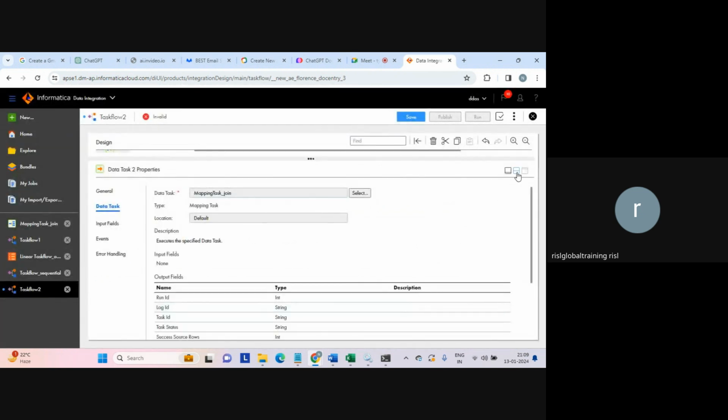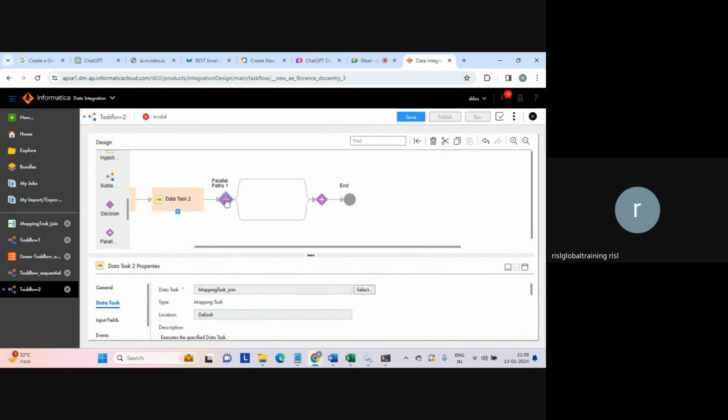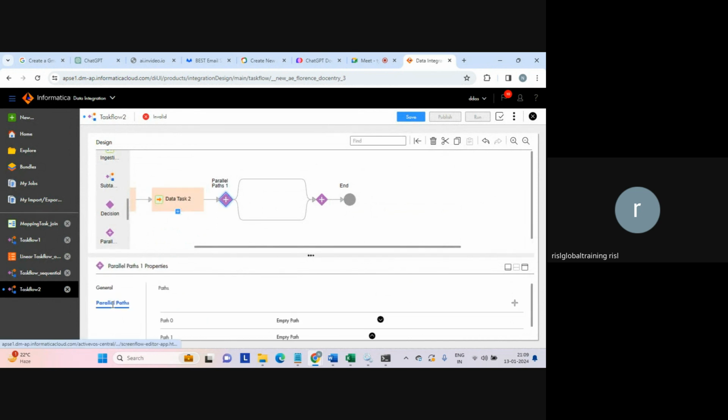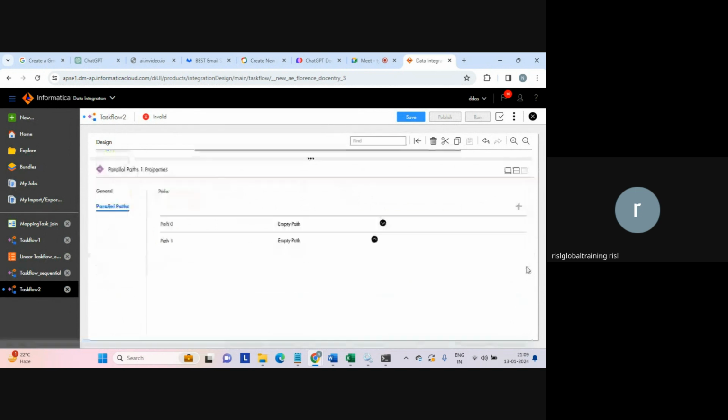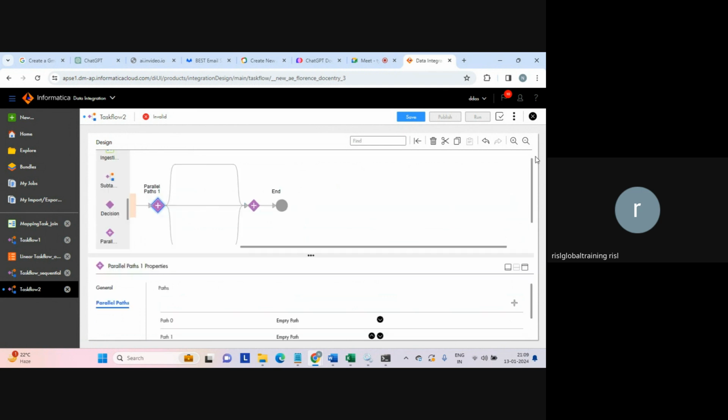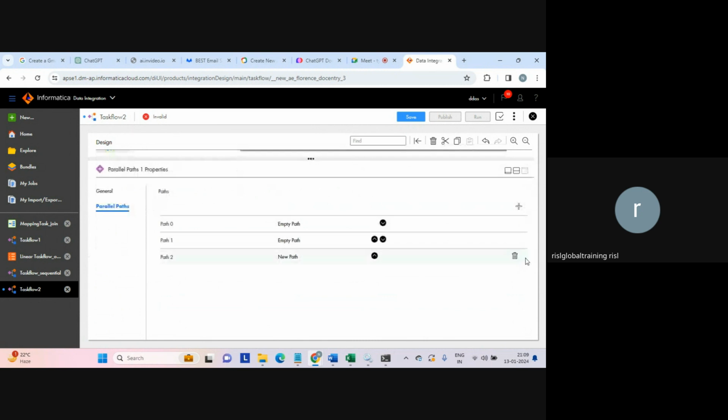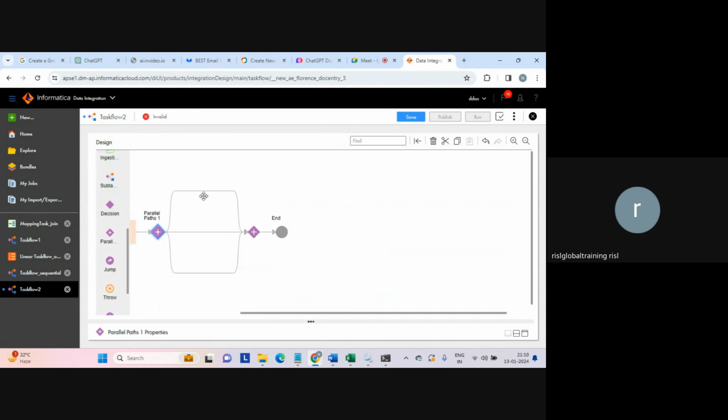It's over. Now, after this, the parallel path starts. Can you see here? There are two paths here, path 0 and path 1. Now, if you want to add some more paths, we can also add them. See, we added one more path. Now you'll have three here, 1, 2, and bottom 3. Let me just make it full screen. Can you see here, guys? Path 1, path 2, path 3.